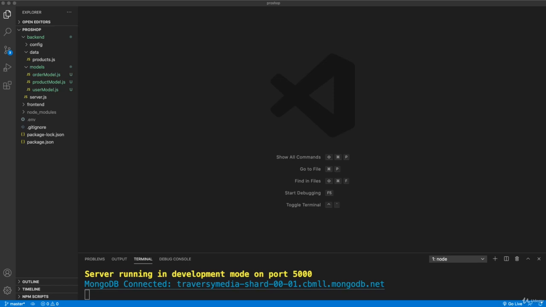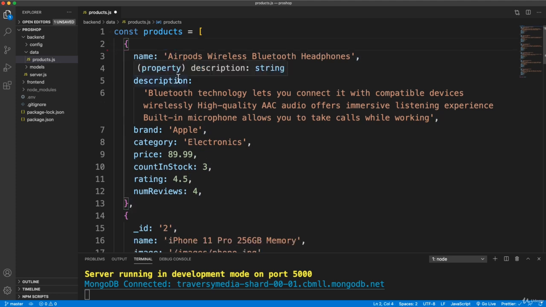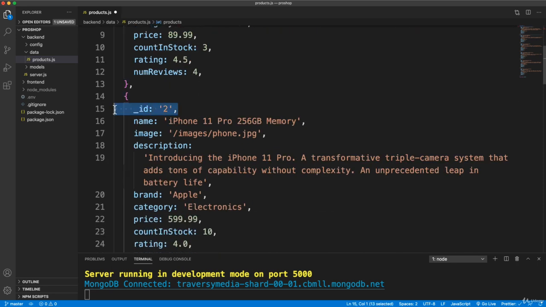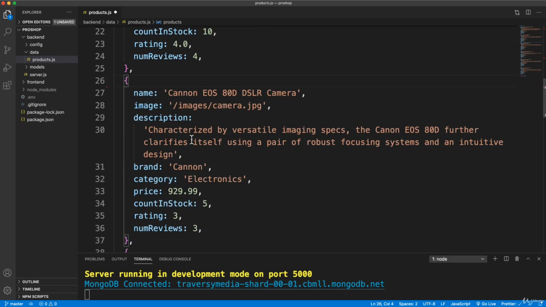So now I want to prepare some data to be imported into our database so that we can work with it. Now we have data and then this products.js, so we're actually going to use this, but there's one thing we have to do here before we can actually use it for our data seeder script that we're going to create. We need to get rid of the underscore IDs, because when data is entered into MongoDB, it automatically creates an underscore ID field, so we want to make sure we don't have them here. So let's make sure we remove all 6 of these.